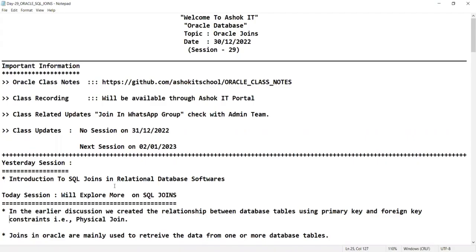Extracting the information from the multiple tables of a relational database software. Right? Extracting or retrieving the information from the multiple database tables. Understand? When you are developing an application, are you going to maintain the data of that application in a single table or two tables?